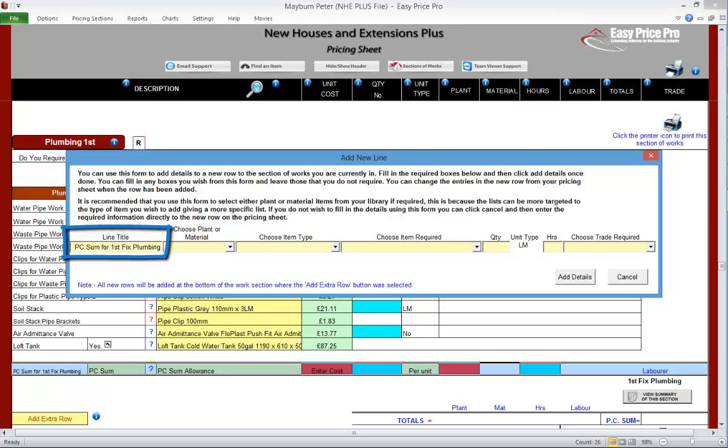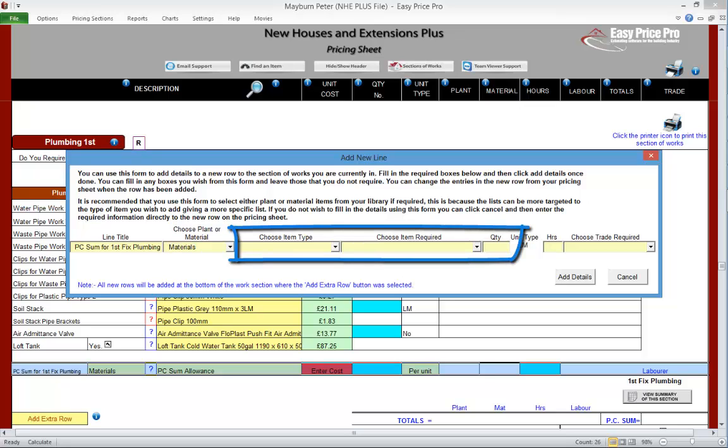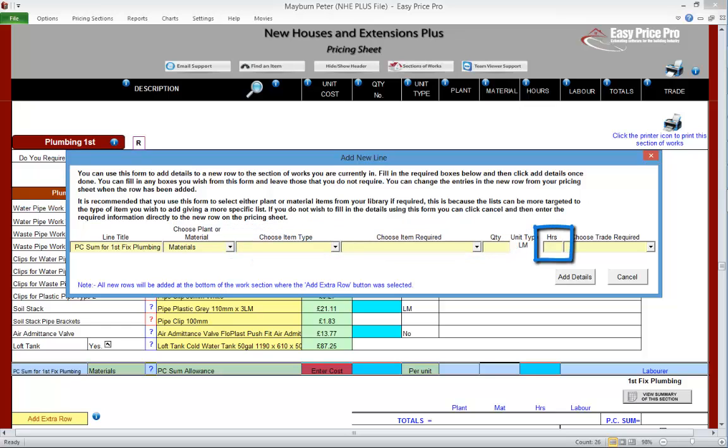By default, the description of this is PC sum for First Fix Plumbing. We can change this if we want. We'll use this first drop-down and select Material. Now, because we're entering overall costs, we will skip these other boxes and we'll just go straight to the hours box. To ensure that work schedules are correct, it really is best to make sure that the contractor provides a timescale with a breakdown of the materials and plant costs.